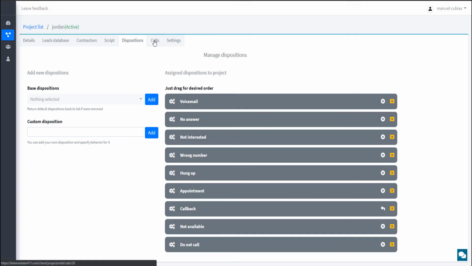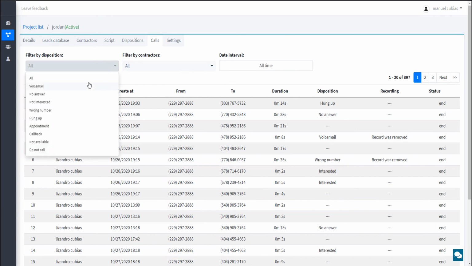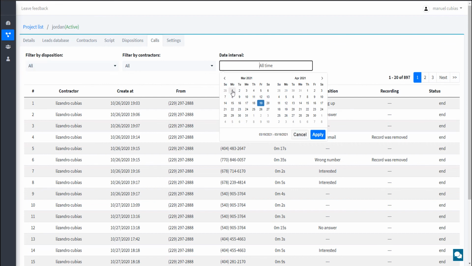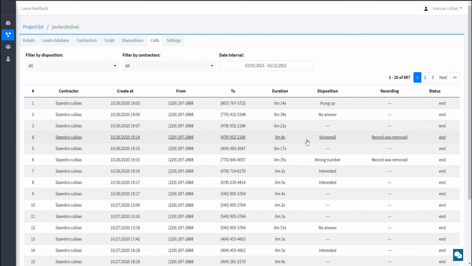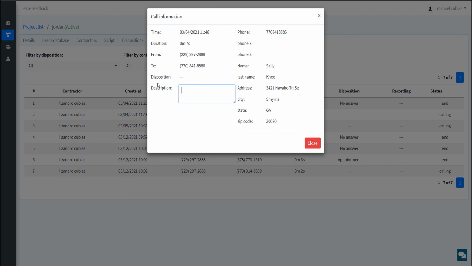Now, on the calls tab, you will be able to see all the call records from your agents or a specific one in case you have multiple. You can also filter the calls by disposition or just simply select all to see them all. And you can select the period of time that you want to see the records from. Click on apply and you will see the information here. And finally, you can just click on the call and you will be able to see the notes if the agent left any notes on that call.